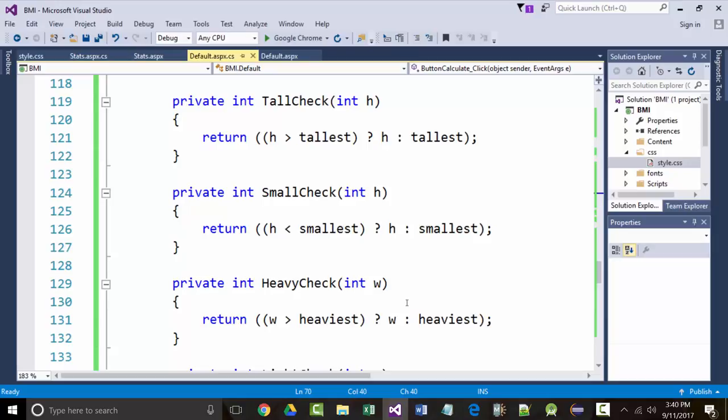So what am I doing? I'm saying, take the height that I just read in and is it greater than what currently is in tallest? If it is greater, then that becomes the new tallest height. Otherwise, it's the tallest height that's currently in there.